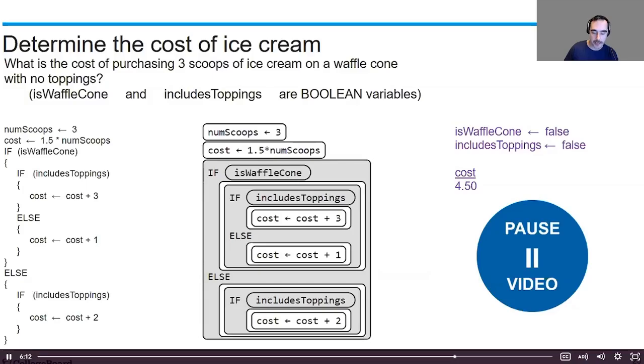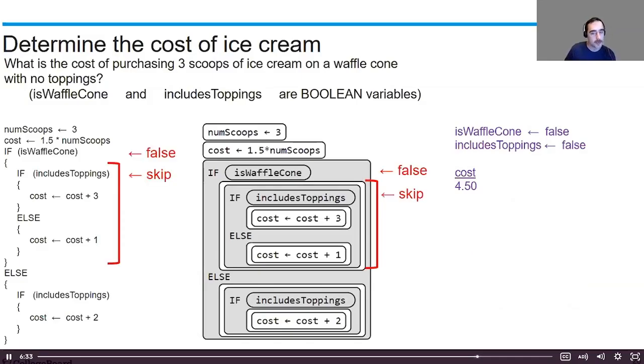Changed the variables up slightly. So I want you to pause your video again. And I want you to see what happens and see if you can figure out the cost for these variables. How'd you do? Well, just like before, the cost was still $4.50 at the beginning, but this time waffle cone evaluates to false. So we skip that entire part and we're going to move to the else. But this time it also evaluates to be false.